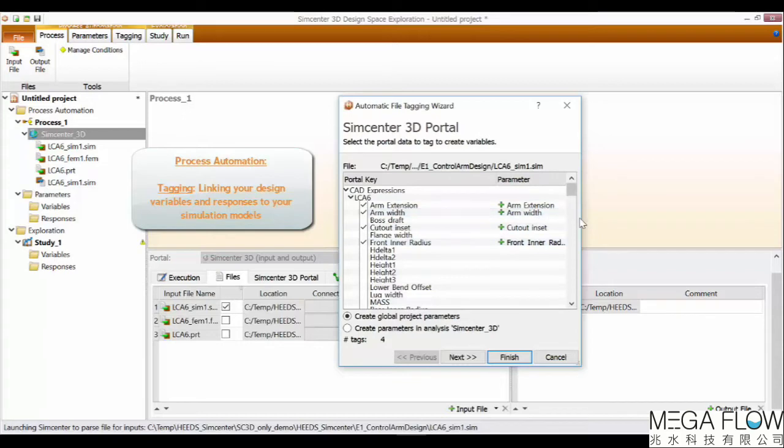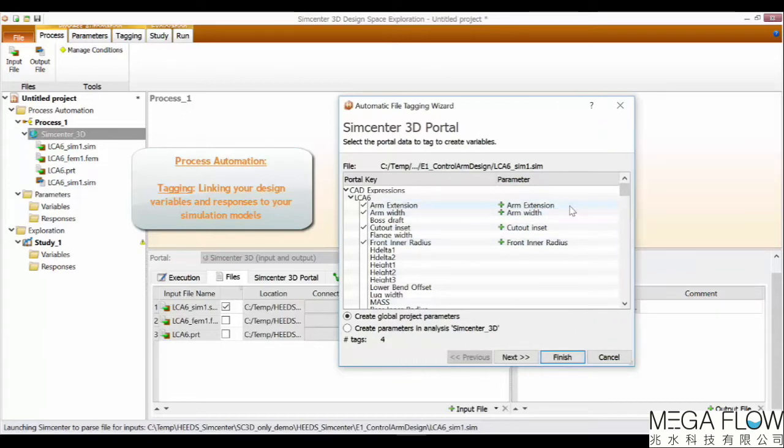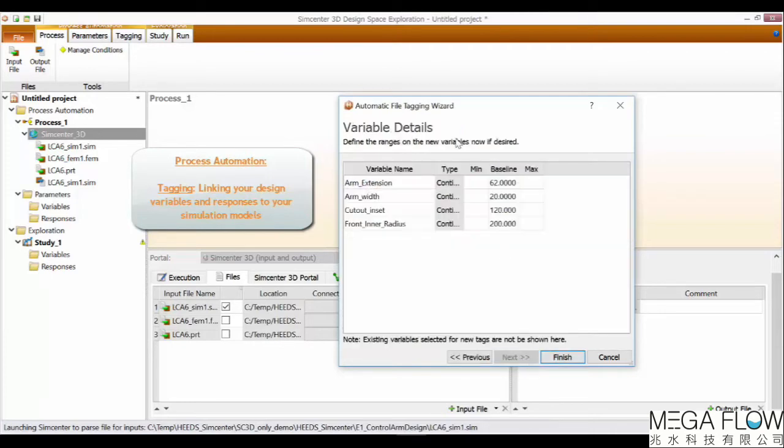You can see that HEEDS has already created variables with the same name. By default, HEEDS creates variables of continuous type. That means you have to define a min and a max value, and HEEDS has already picked up the baseline value from the component files of your simulation model, in this case the part file. So let's define ranges. HEEDS will pick up values between this min and max to design this particular variable, and I'll quickly define the min and the max value to complete the definition.